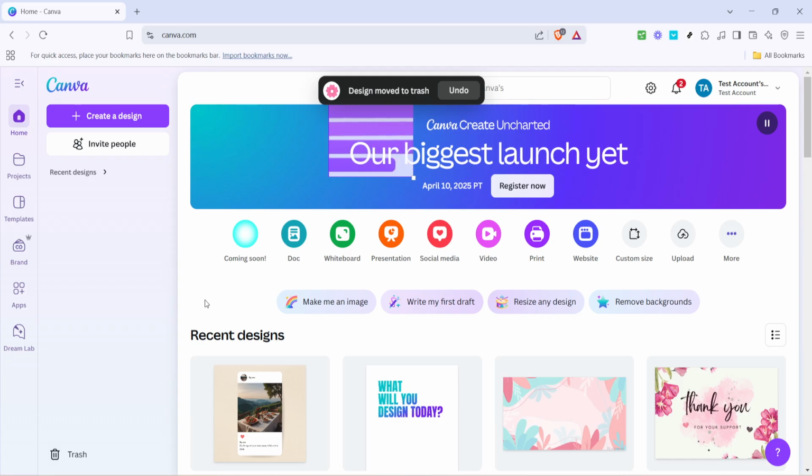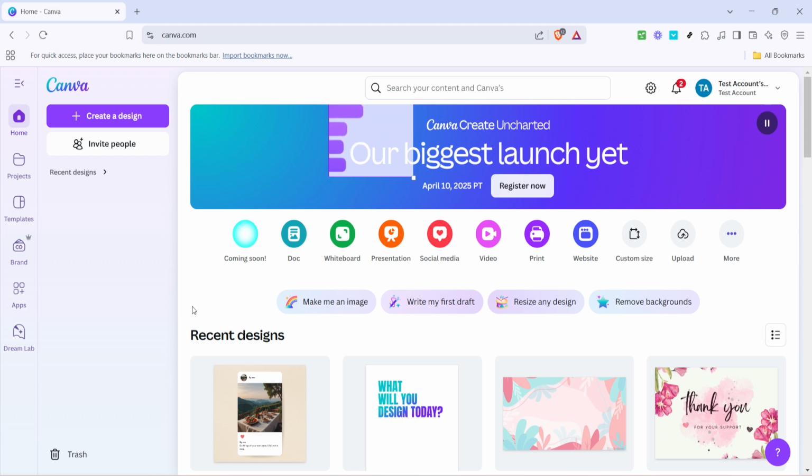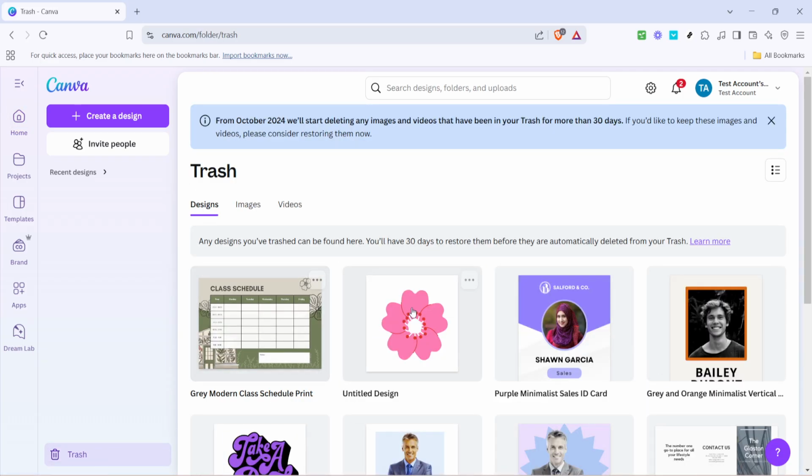Now let's move on to recovering a project that you've previously trashed. This is especially useful if you suddenly realize you need to access a project you thought was unnecessary. You'll want to click on the trash icon, typically found in the left-hand panel of your Canva dashboard. This section holds all the items you've marked for deletion within a certain time frame.